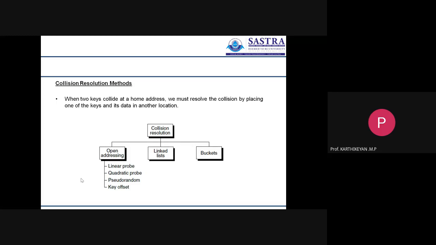Before entering into this collision resolution technique, we must understand some basic things, like when your address is generated, where the addresses will be stored in a memory location: the primary memory location, the secondary memory location, the secondary address area. So some factors we need to discuss, about the collision resolution method and also the collision resolution technique. This we will discuss in our next session.